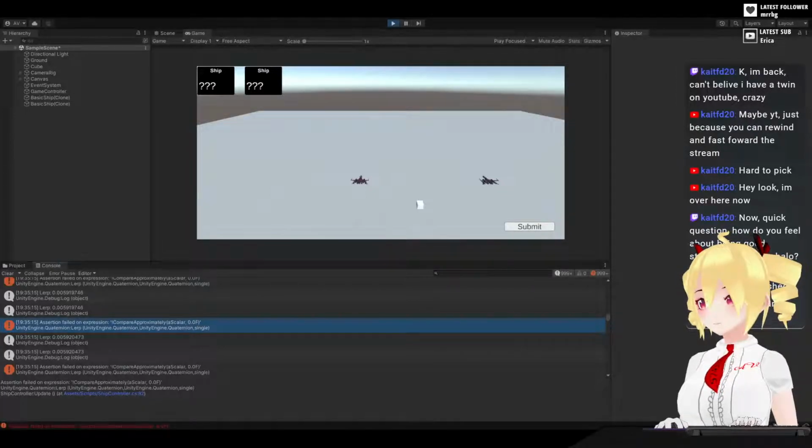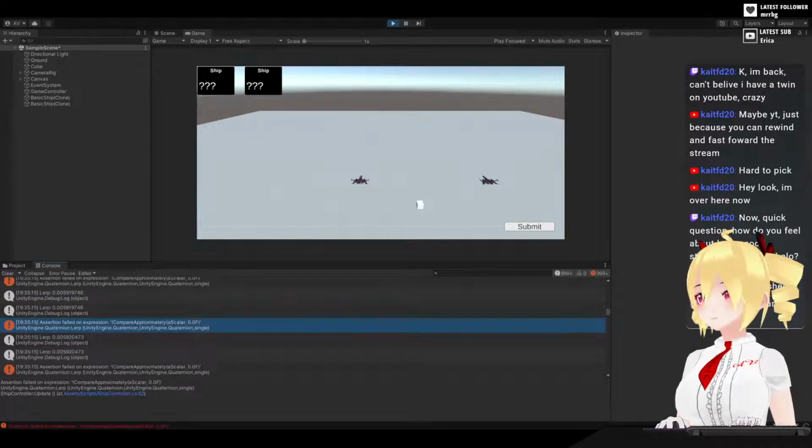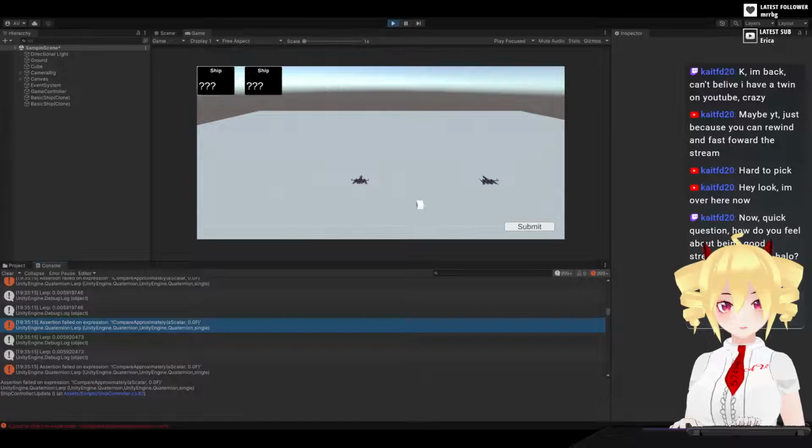Oh, so one of my quaternions is set to 0000, I guess. Which is an invalid quaternion. Which I'm a little surprised that it's set to that.